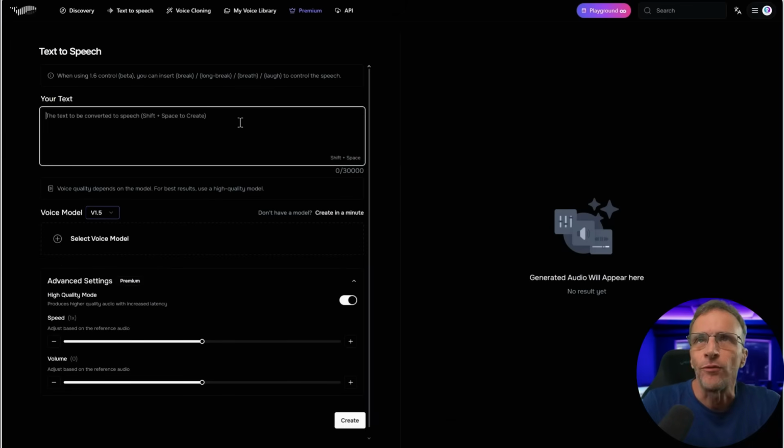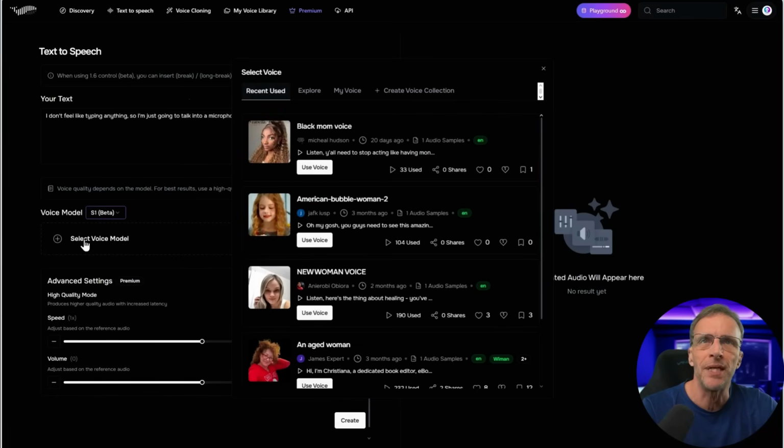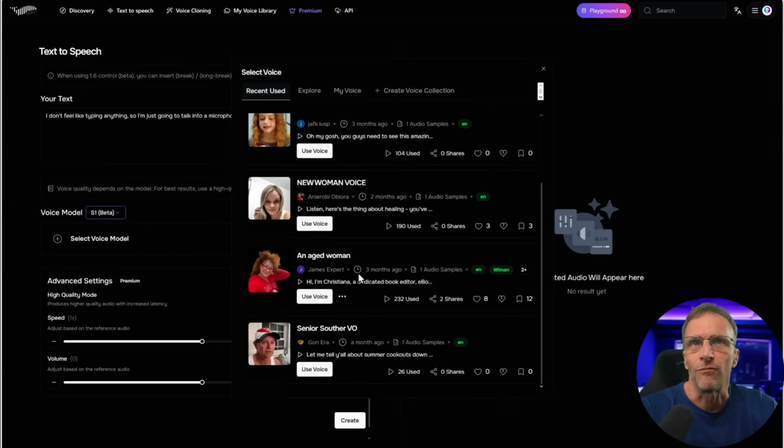So if we want to convert a voice, we can type or paste what we just copied in. I don't feel like typing anything, so I'm just going to talk into a microphone. Choose the voice model we want. We're going to choose S1 beta today, and then select a voice model. Up pops this menu. You will see the models that you have recently used.